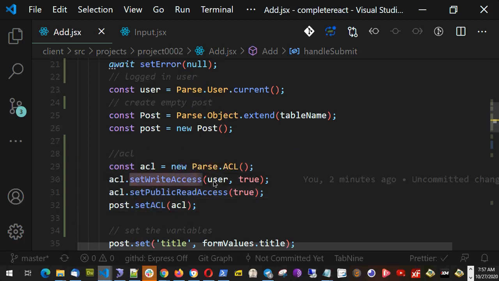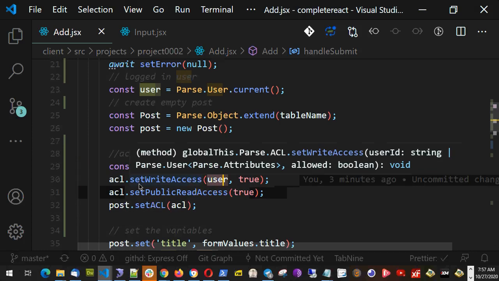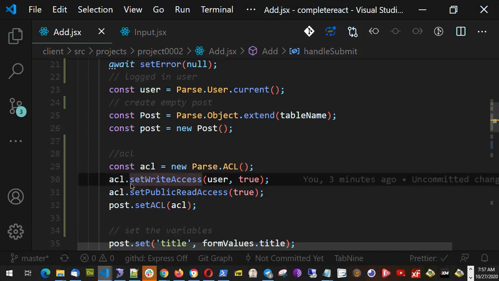That's the reason I give the write access to me, who is logged in, and I give the read access to the public. I can also give read access to myself, but then only I will be able to view it. No one else will be able to view it. So this ACL is about who can access this post. That is what it means.